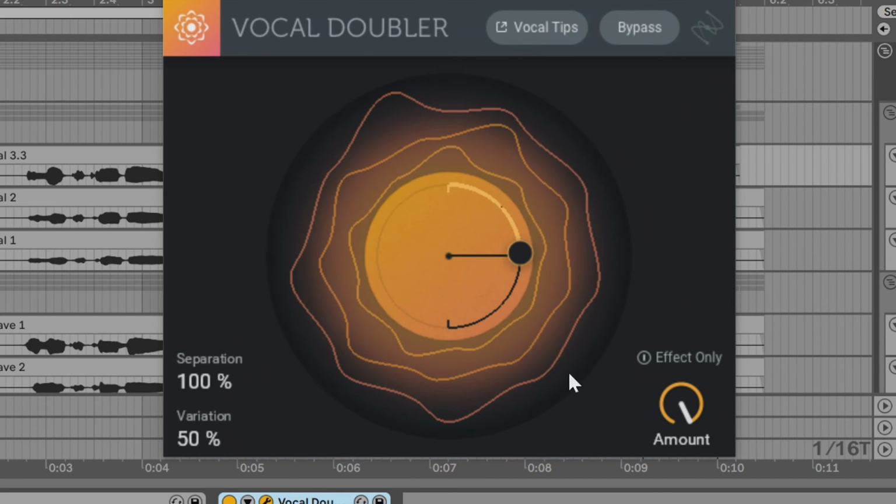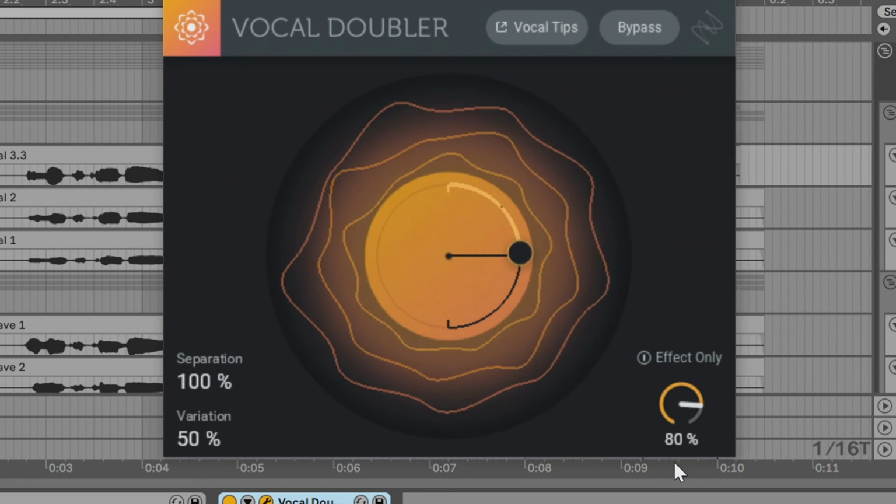There's also the amount knob, so you can choose how much of the effect you want to mix with the dry signal.